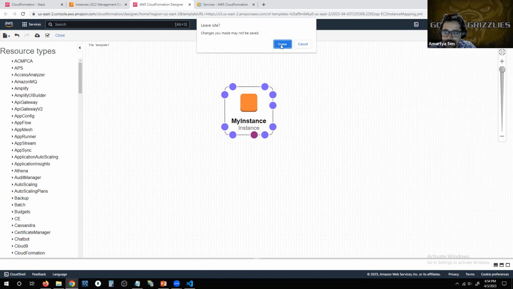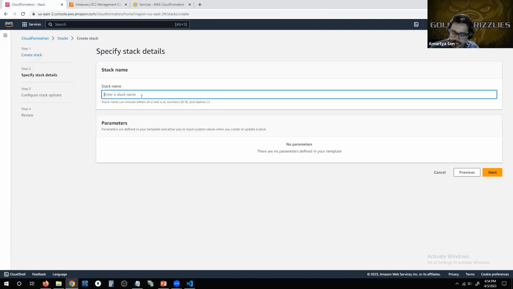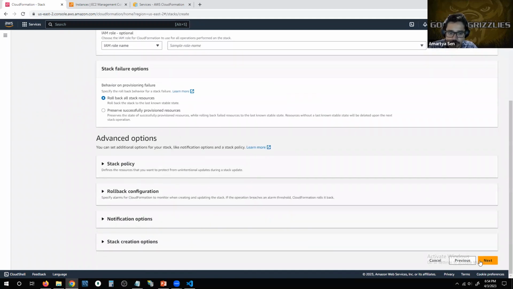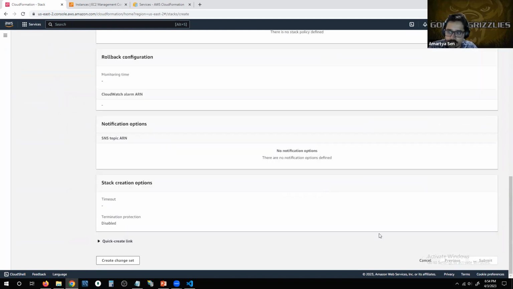So I'm going to delete this now. And do I still lose it? No, I don't. All right. So we're going to go next. And we're going to say here test stack, give it some name. And I will just say instance mapping practice. All right. Go next. Keep everything default. I'm not going to open these menus up. Check everything. Looks good. And just hit submit.